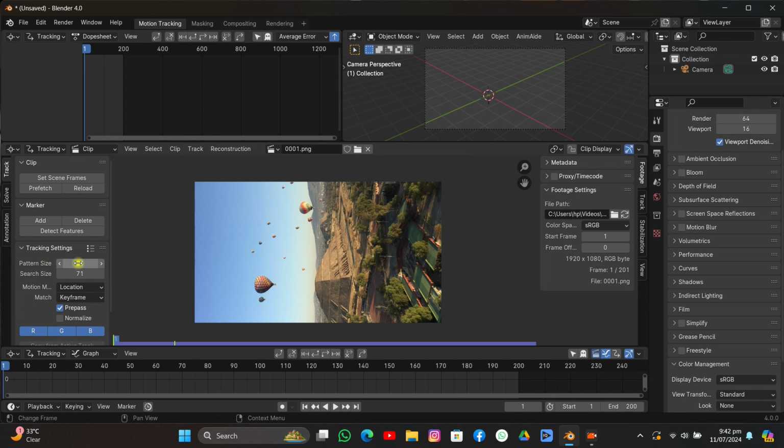I'm going to set the pattern size and pattern search size, which determines the tracker size. If the tracker size is big, it's going to track the motion accurately. So I'm going to set the search size to 100 and the pattern size to 50.